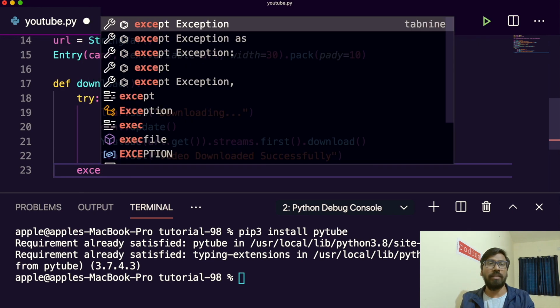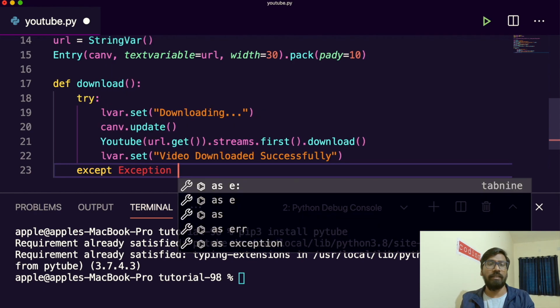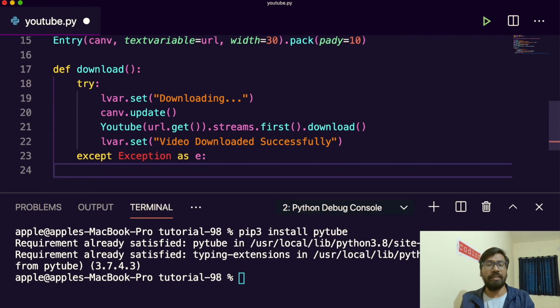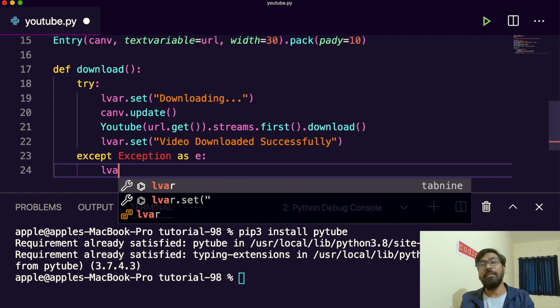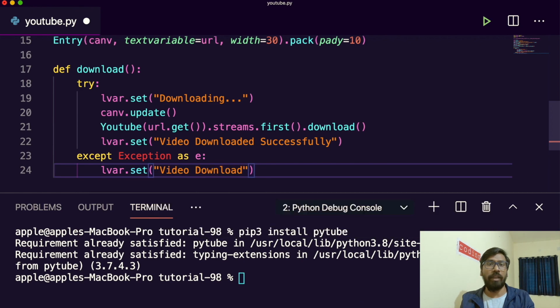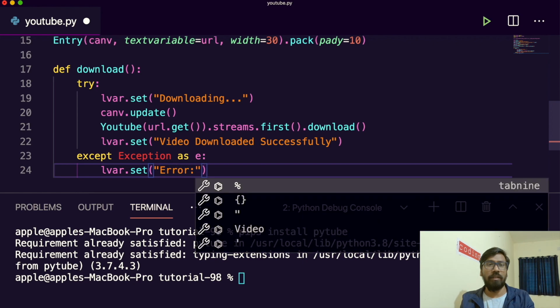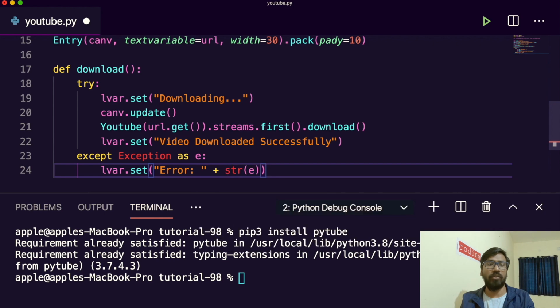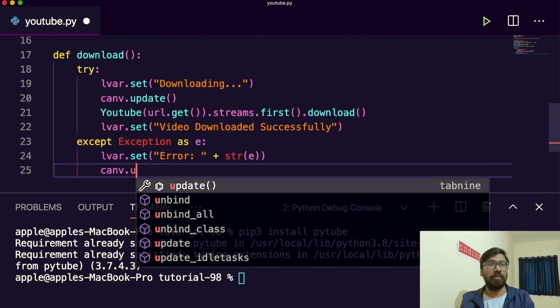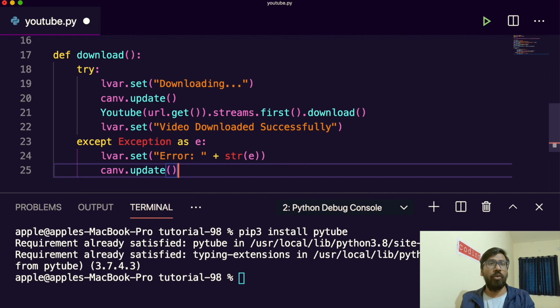Now for the exception, you can take it as E, and you can print your error in that same label. That's why we have taken the variable, so it will be changed. So L variable set again, and you can pass your error. Here the error is, you can print E. You have to concatenate str(E). Now this is done. You need to update again, canva.update. Here it is. So this is the download function we have created.